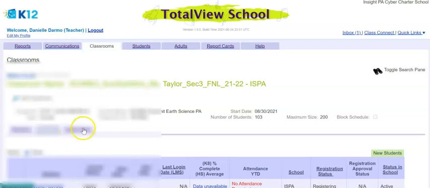There's also a tab called Grade Marks, and this is something you'll use at the end of the semester or at the end of the school year, depending on if your course is year-long or semester-long, to double check that the grades have been transferred into TotalView. So more on that later. But in the meantime, the Students tab is probably where you'll spend most of your time.